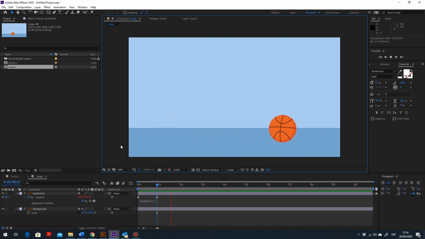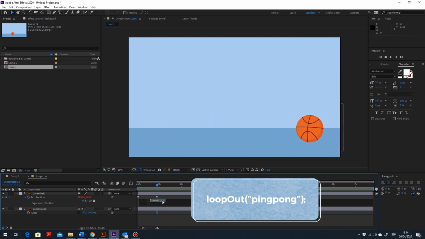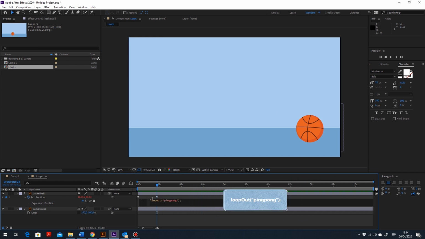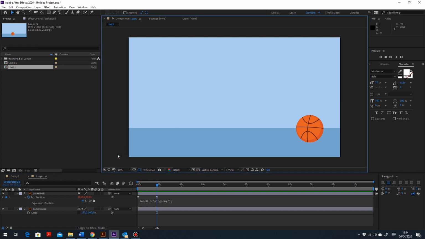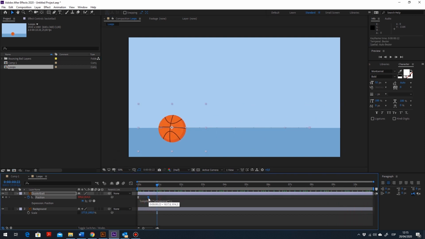Now, we are going to add a variant. Inside the parentheses, we're going to write pingpong between quotation marks. Now preview. The animation now comes and goes throughout the composition. We can separate or bring the keyframes closer together to change the speed of the animation. Imagine yourself doing this over and over to the end of the composition.